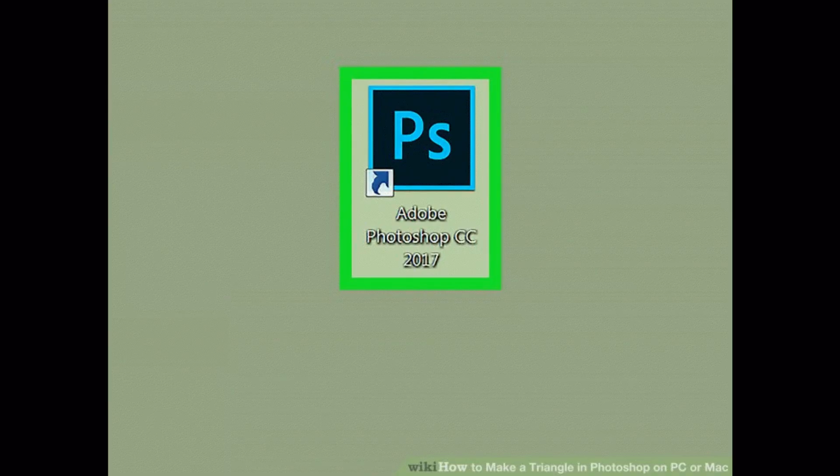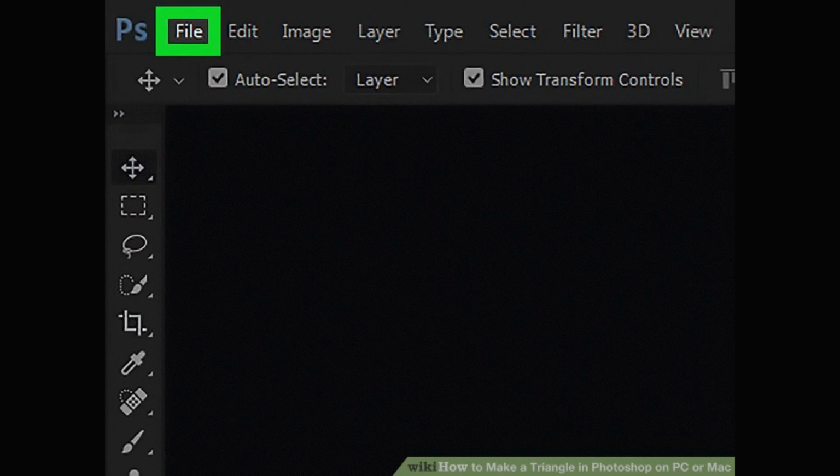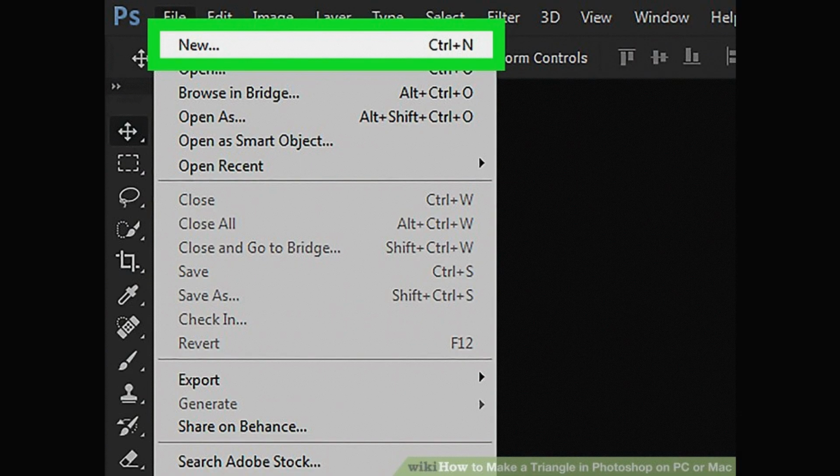Making triangles with the Shape tool. Open Photoshop. The icon is a blue square with PS in the middle. Click File. It is located in the top left corner of the window. Select New and then OK to start a new canvas. You can also use an old canvas by double-clicking your saved Photoshop file.